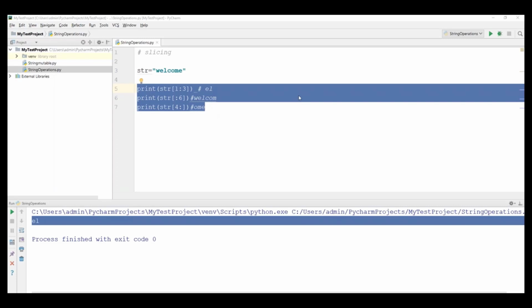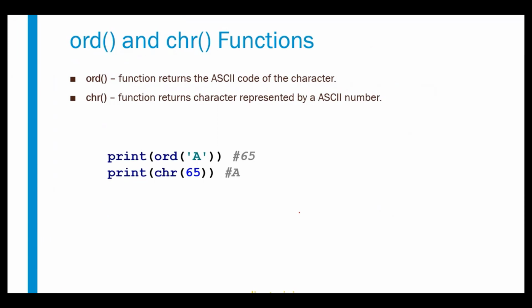Okay, so these are all slicing functions in Python. We can use this bracket operator to do the slicing. Let's move on to the next one, the ORD and CHR functions. This is a very easy function. The ORD function returns the ASCII code of the character, and the CHR function returns the character for that ASCII number. So these are basic examples.